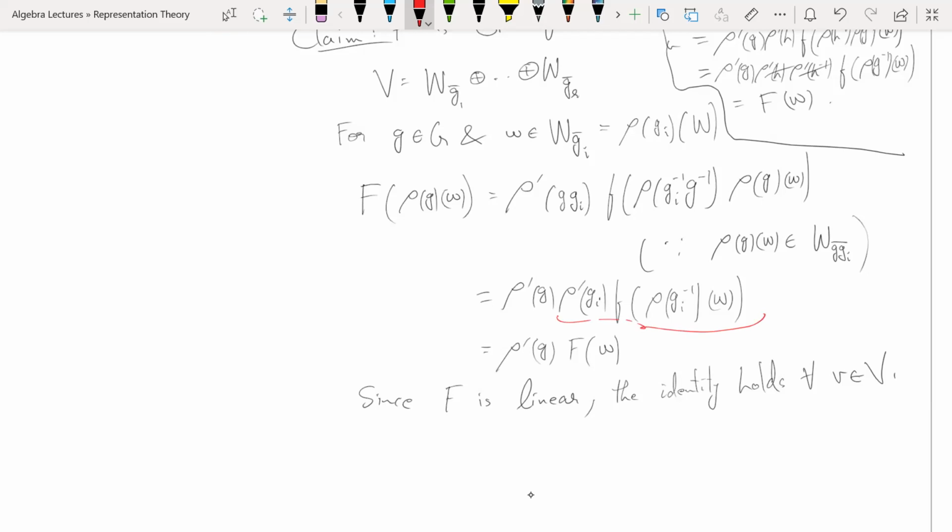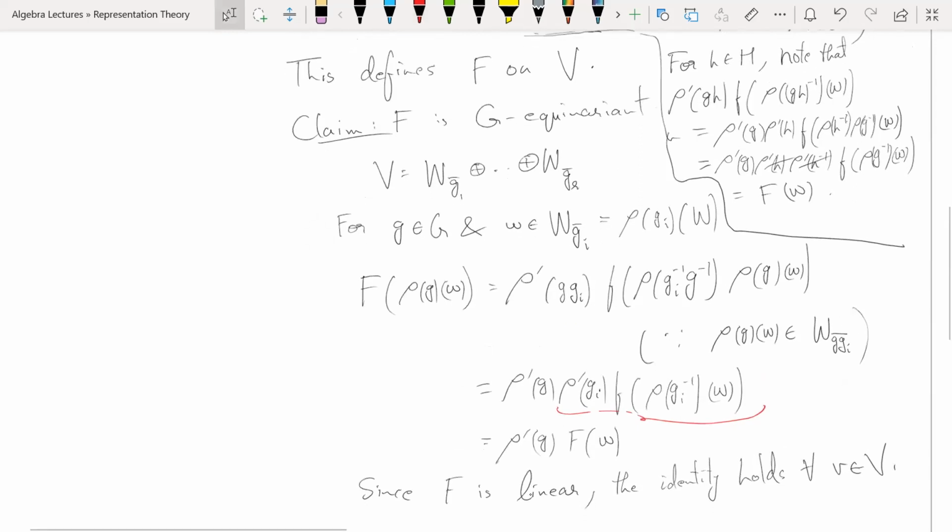So we saw that F is... so what we have shown is that F is G equivariant for elements in each of these W_{g_i} pieces. Now, if you are given any v in V, then it will break up uniquely into sums of elements in these pieces, and the action is... so now you just apply g to it, and that is how it works out.